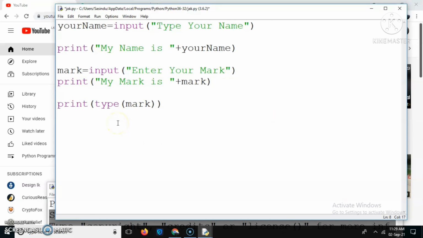Then in the next code line, I print the type of this variable. Then here I give a numerical value, an integer value. Then here in this code line, it is checked. What is that data type? It will be a string type.